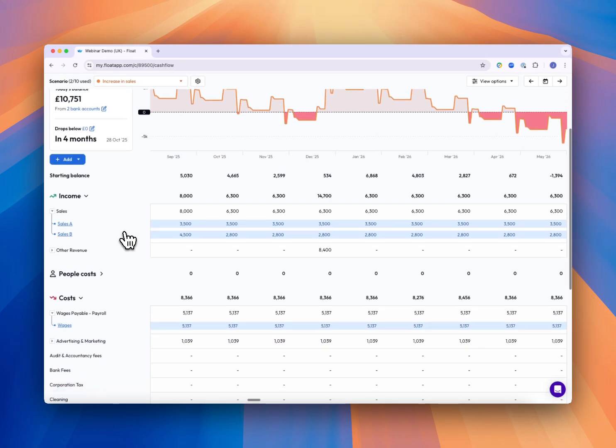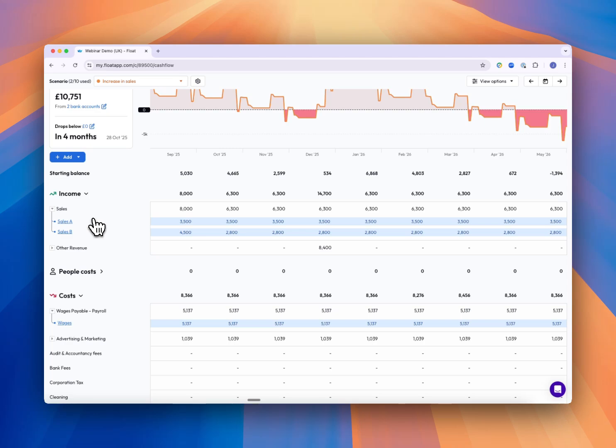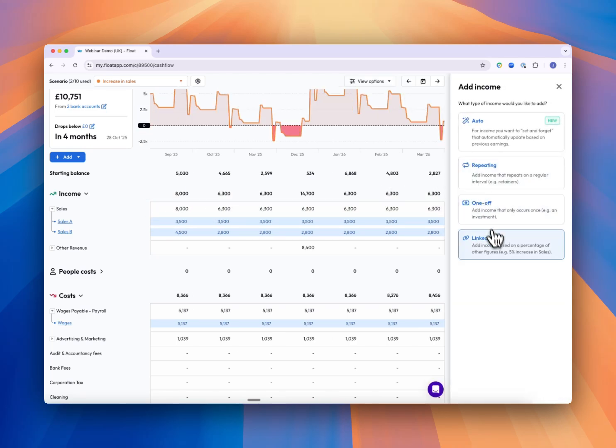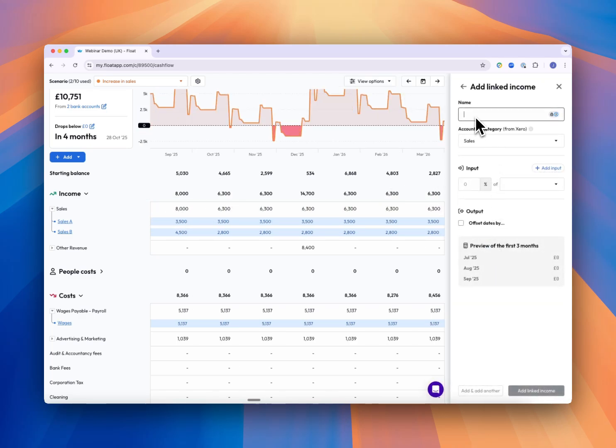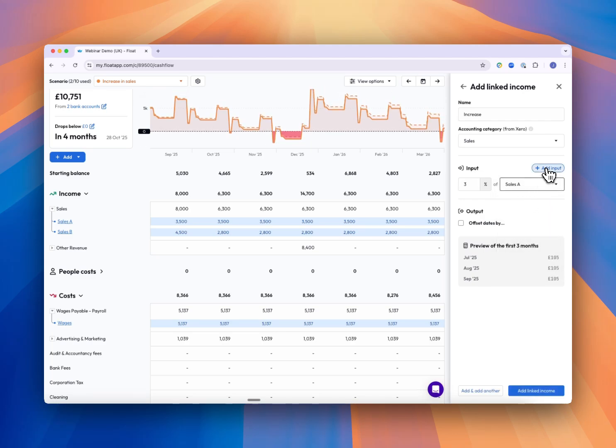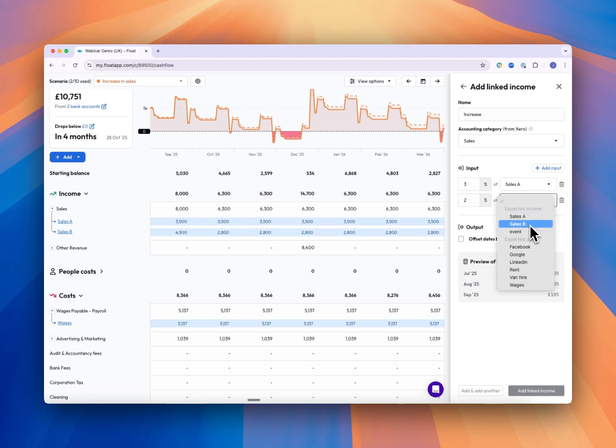So in this case, what we're going to do is use a linked budget to add an increase in sales of what we hope is going to happen. So again, it's a very similar process to entering budgets in the base. We're going to use linked this time. And what we're going to do is we want to model 3% of some of our sales. So we have a few budgets that we entered in the base already. So I'm going to link to my sales A, and then I might add another percentage. Maybe I want to link 2% to my sales B. And we're going to add this in.